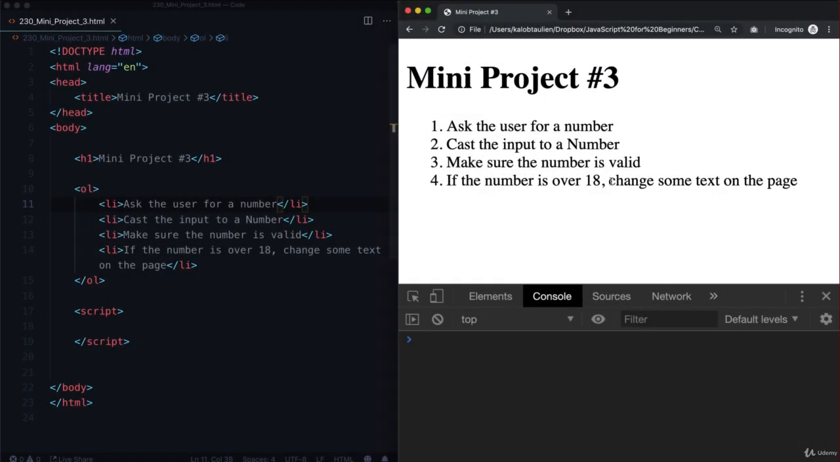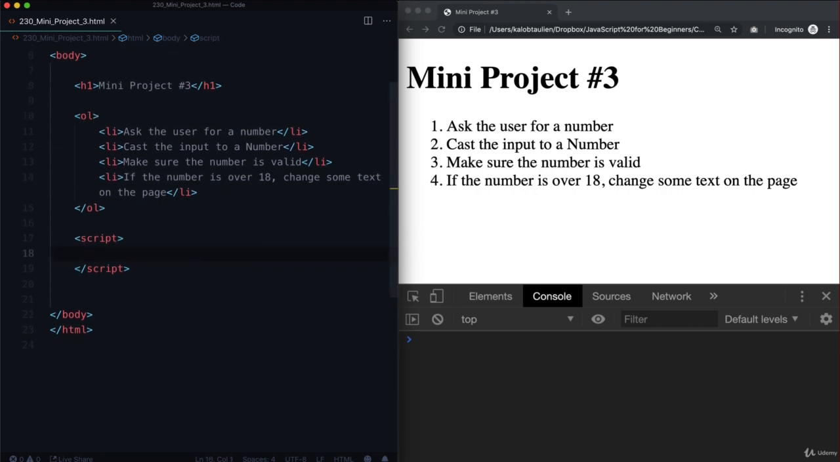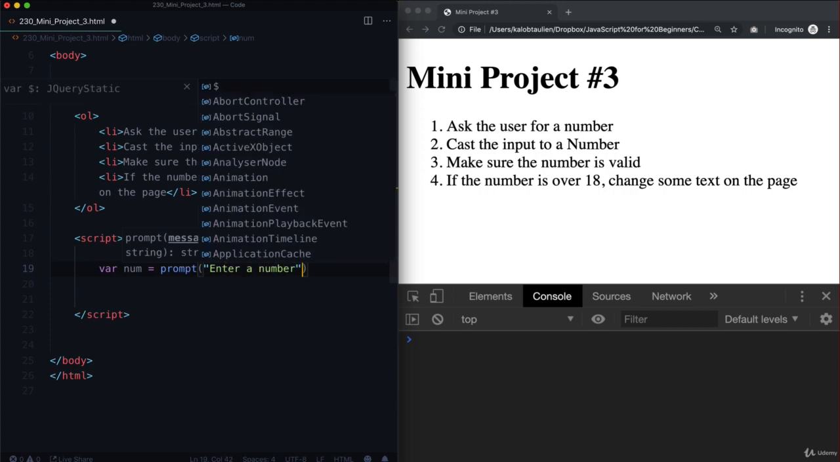All right, so I'm going to get started on this mini project. First things first, we need to ask the user for a number, cast the input to a number, make sure the number is valid, and then if that number is 18, say something like you're allowed to vote. So let's go ahead and write some JavaScript. So in here, we want to ask the user for a number. var num is equal to prompt, enter a number.